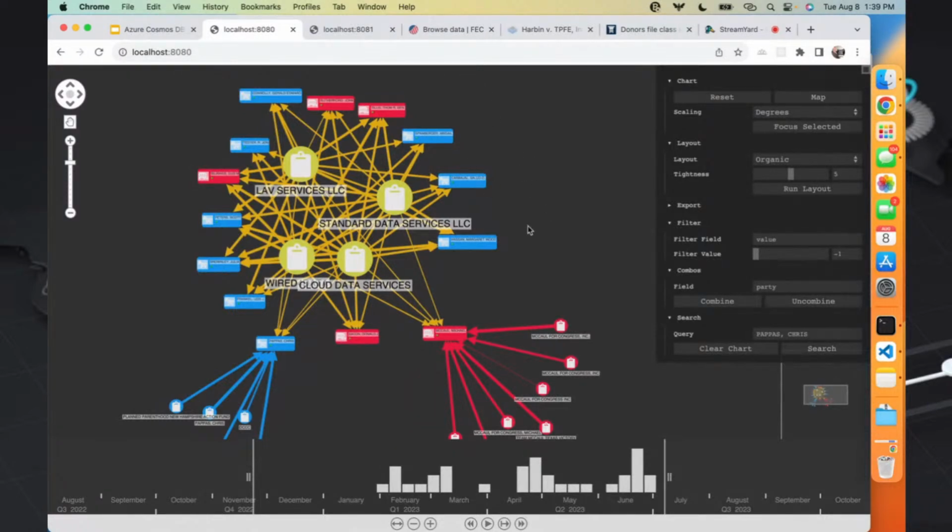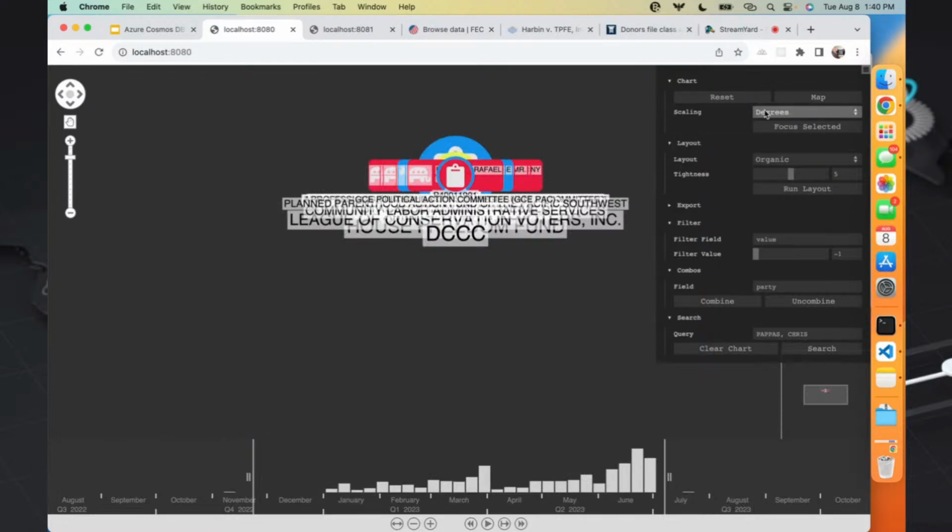So that expand capability is really interesting too, because it allows the user to guide their exploration through the data, as you just saw me do here. Let's go back to the full data set here.